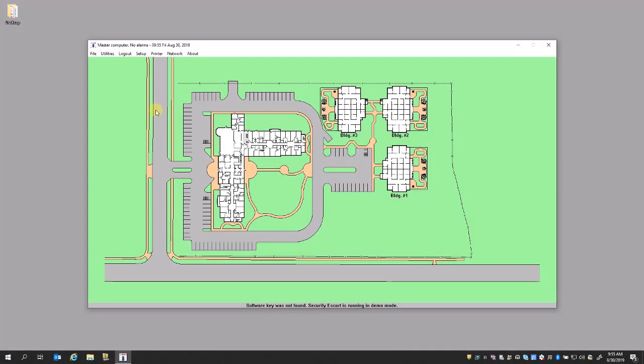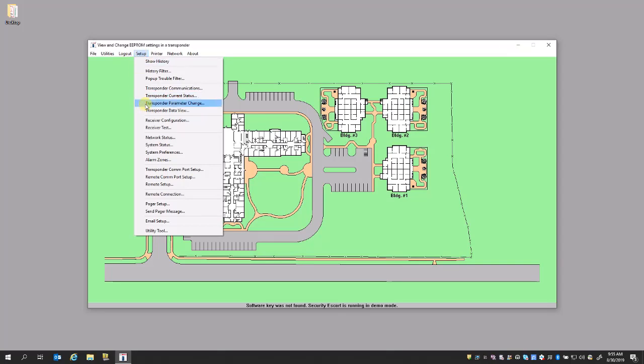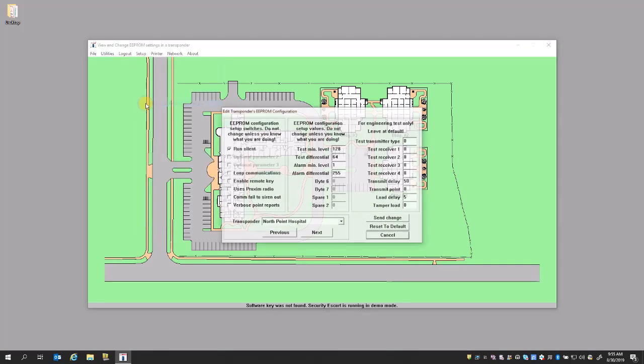Bosch Security Escort, Setup, Transponder Parameter Change. In Transponder Parameter Change, you're interfacing directly with the transponder's EEPROM programming. This is where you could change certain values, but the only thing that you should ever touch in here without engineering's approval, because it will change the way that the system completely works, is the run silent.